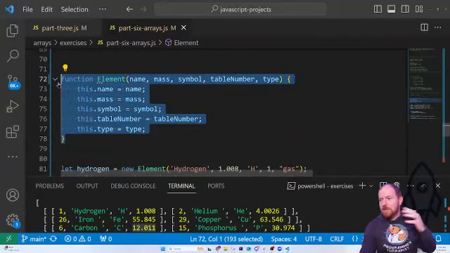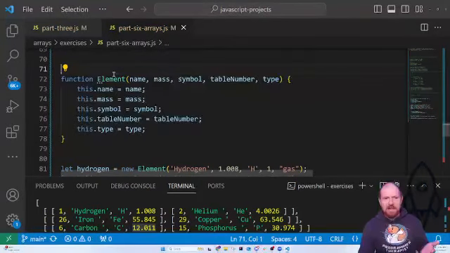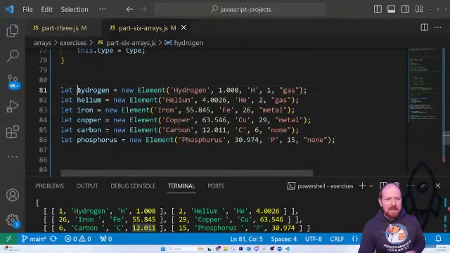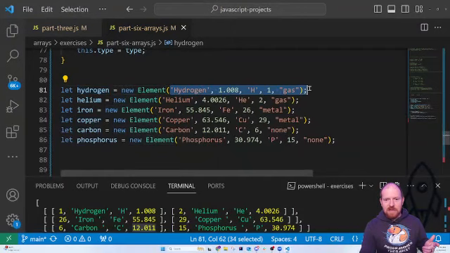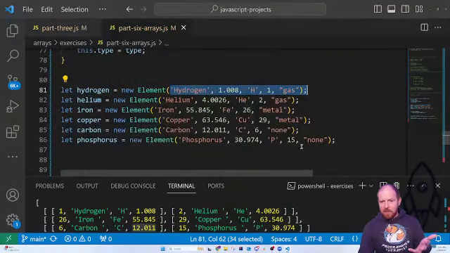We will go over functions and how to set properties later. So I will go over the details of that. But I think by glance, you can see I've created an element and said an element should have these things. And then what I did was I said hydrogen. I'm going to make a new element that has hydrogen of these properties that match at the same exact time. So hydrogen is the name, the mass is this, the symbol is this, the table number is this, and the type is gas. I'm just stealing the ones from above.